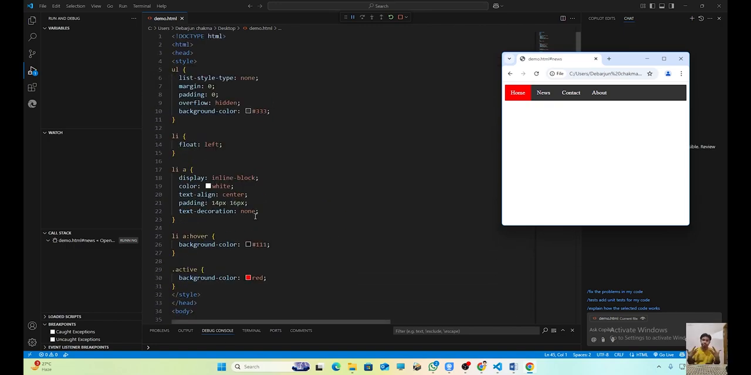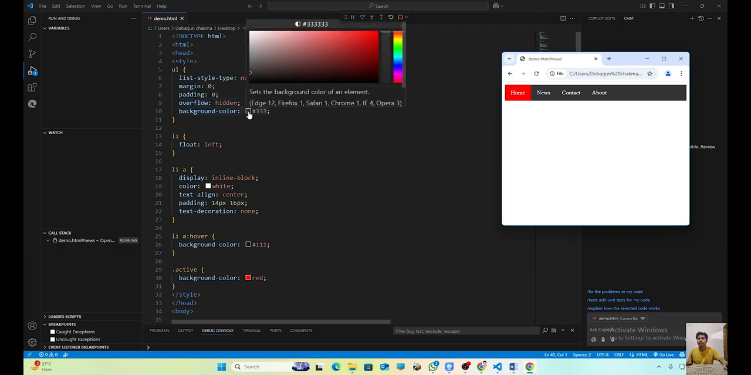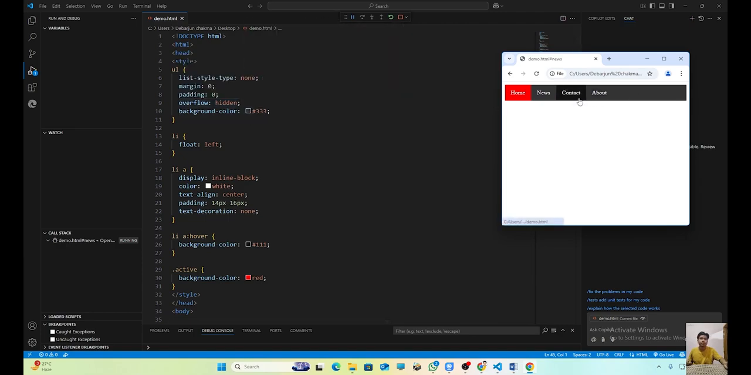First of all, let's look at the CSS. All these things we are seeing right now are all CSS doings. So let's see the CSS. We select ul, list-style-type to none, and margin 0, padding 0. Now overflow is hidden. Okay, background color is this color, so that's why it is showing the color. Now li, float to the left, from the left.